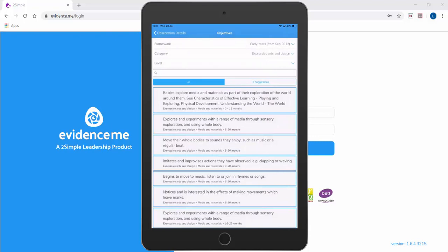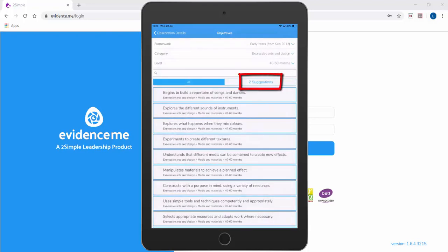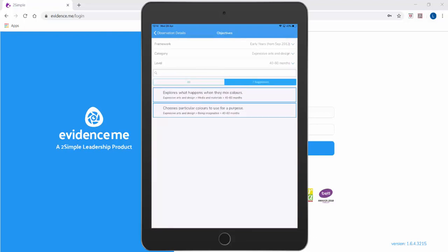You may have noticed that I've got two tabs, All and Suggestions. When I selected Expressive Arts and Design, the Suggestions title jumped out at me. If I now select the level, let's do 40 to 60 months and close, you'll see it happen again. So on the left hand side, these are all the objectives in 40 to 60 months Expressive Arts and Design. On the right hand side, these are the two suggestions the app has made based on my notes. So I put that Polly was mixing colours in the notes, and in here it has suggested that I maybe tag explores what happens when they mix colours, and perhaps chooses particular colours to use for a purpose.